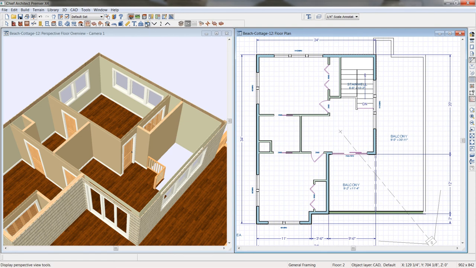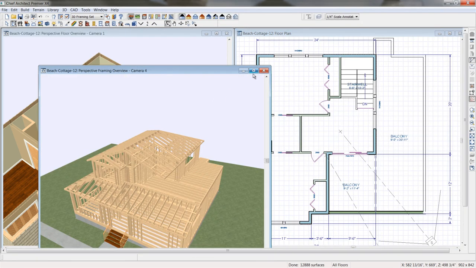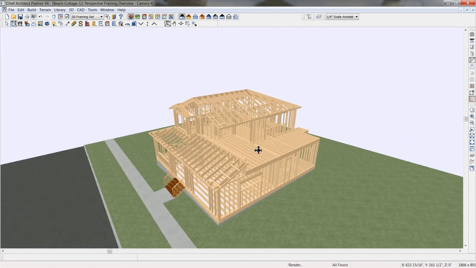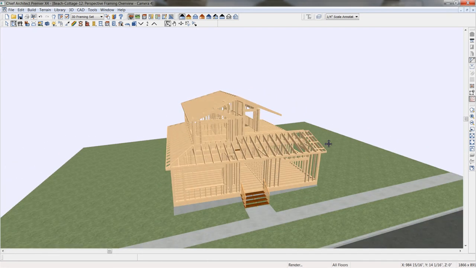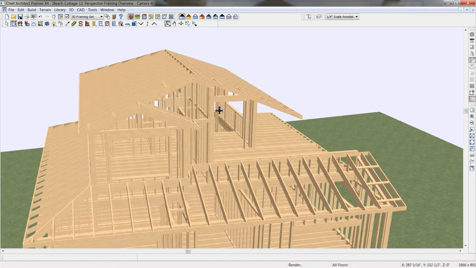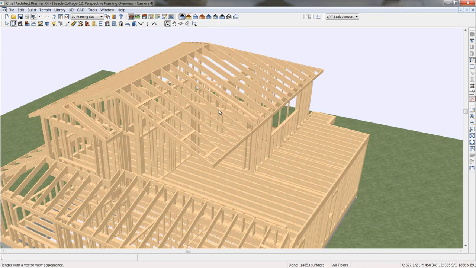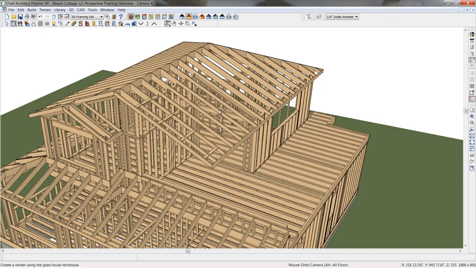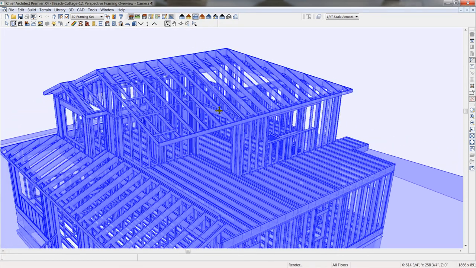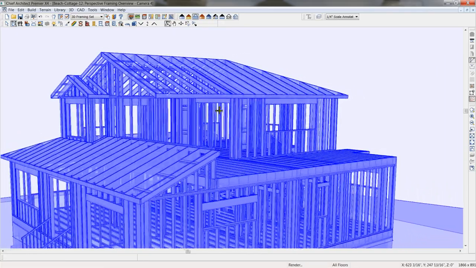And let's go ahead and take a 3D overview of our framing. Maximize this so we can see our framing, and the first thing we're going to notice is we need to support this roof. I'll do that with a column and post and beam to support that. And there's different views we can toggle on, so you can see through that. Sometimes these views are easier to see.